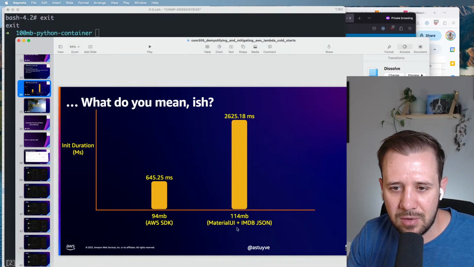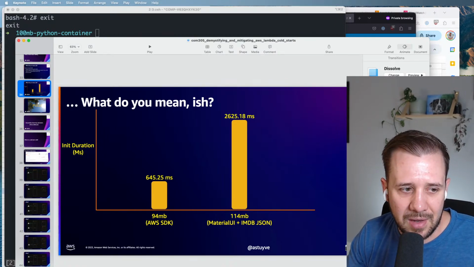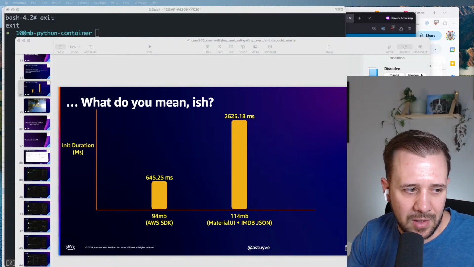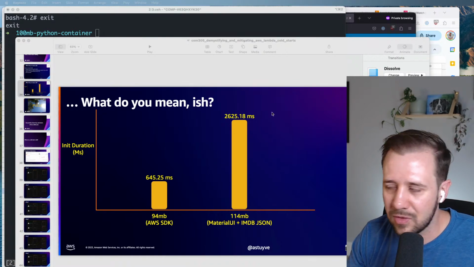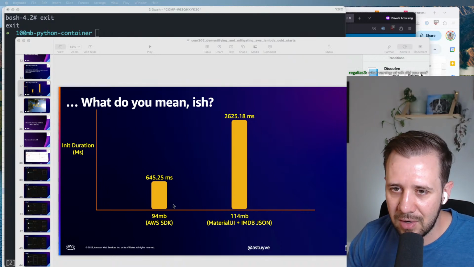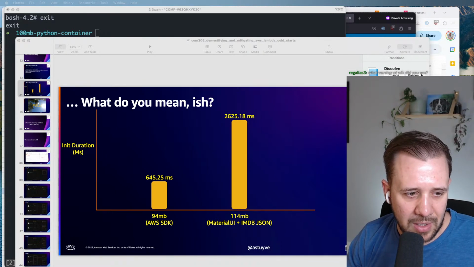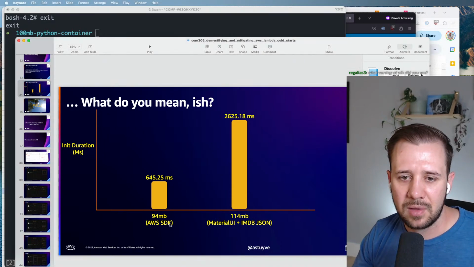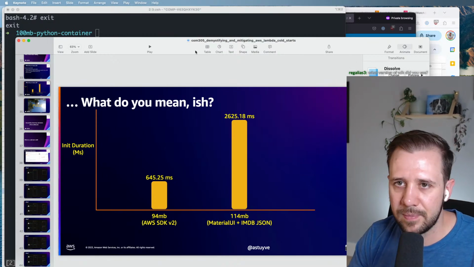If I install Material UI, which includes React and the virtual DOM, and then I also include a 55 megabyte JSON file for IMDb movie reviews, that is 114 megabytes. And guess what? That will initialize in 2600 or 2.6 seconds, 2600 milliseconds. So they're vastly different durations. However, they are very similar sizes. And that's why you need to check out your own dependencies. Regalius, this was with V2 SDK. Sorry, we can clarify that.